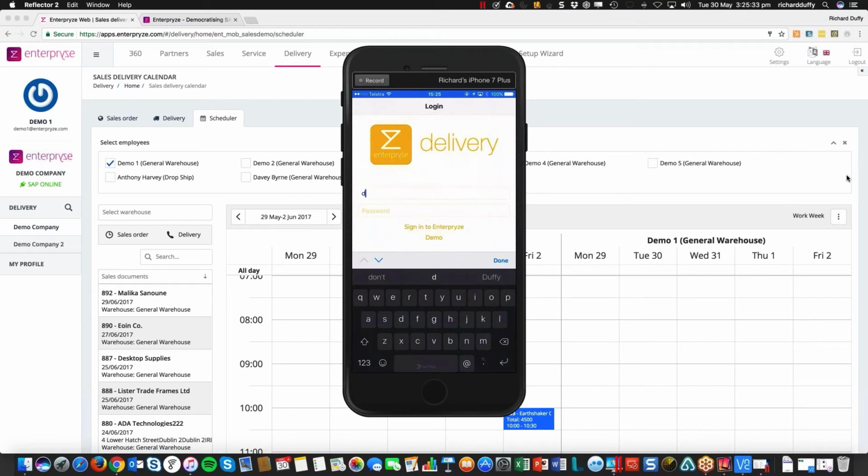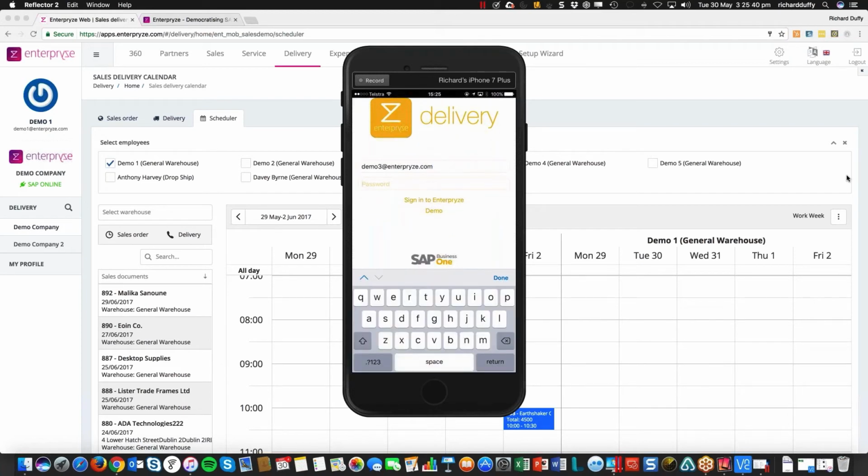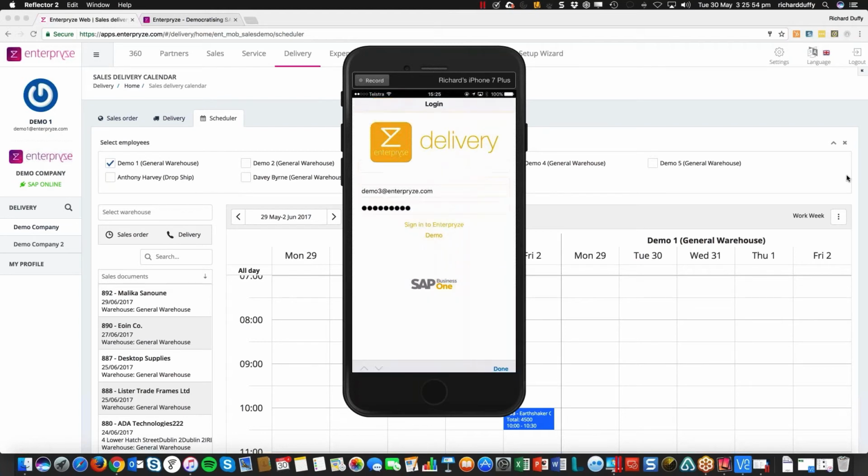So I log in as my demo 3 at enterpryze.com, and if you want to follow along with this and try this process yourself as well, what do you think the password is? Yep, you're right, it's demo 3 user. No prizes for imagination there. So I choose to sign into Enterprise, and the system's now signing me in. Now you'll see up the top here I have this little circle. What this allows me to do is refresh that data.